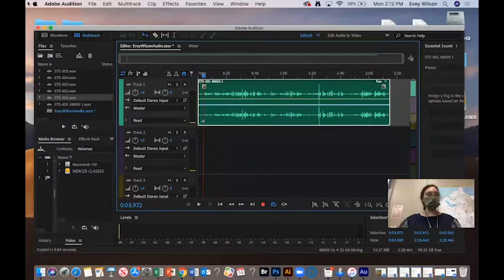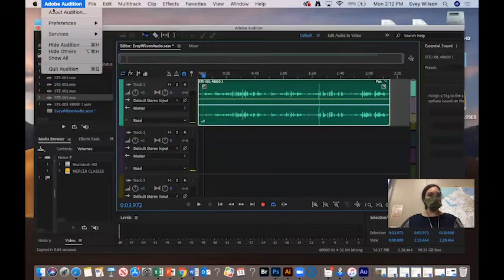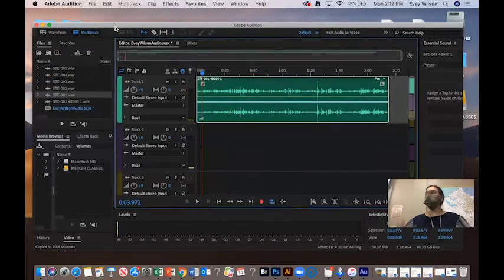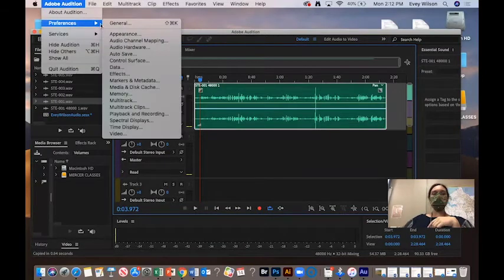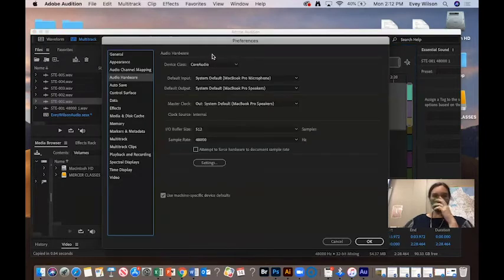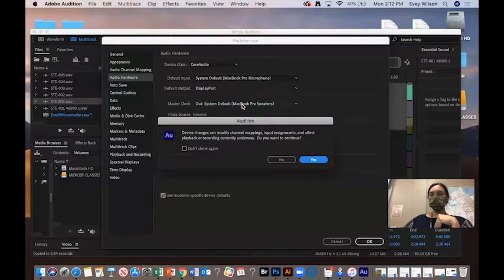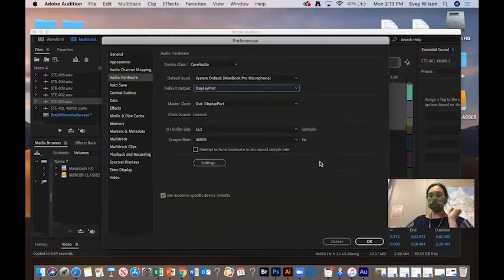So I think I need to go to my preferences really quick. You all might have to do this too. If you plug in headphones, or if you have Bluetooth headphones or anything, with the Adobe Creative Cloud Suite, sometimes you need to tell it where you want the sound to play from. So to do that, you go to Preferences, Audio Hardware. I just have to do this because I have to put it so that it syncs to the display port.